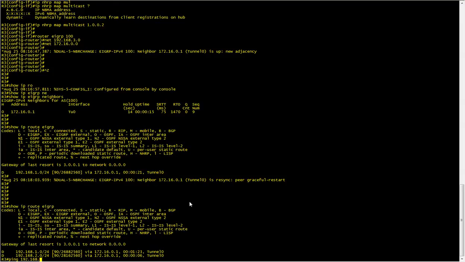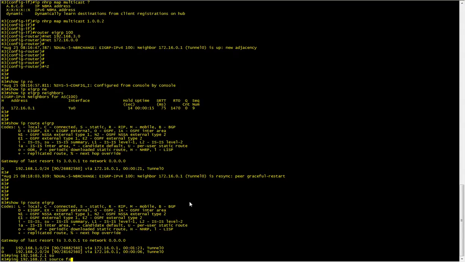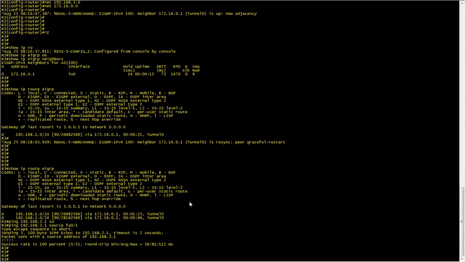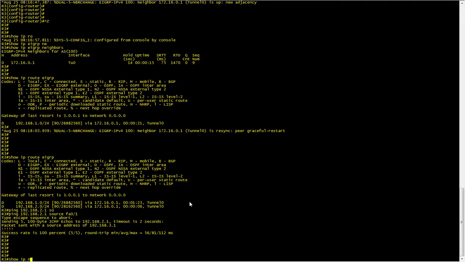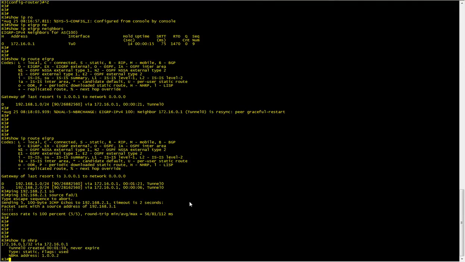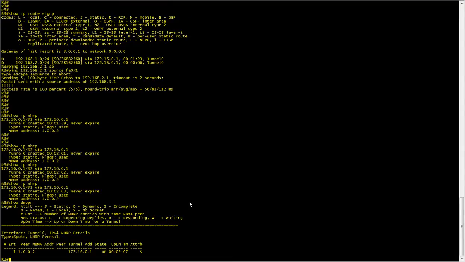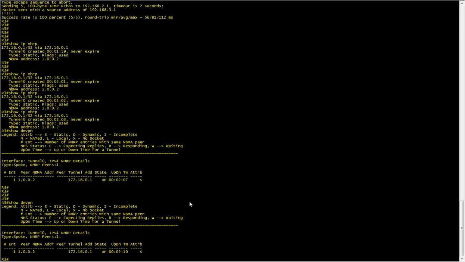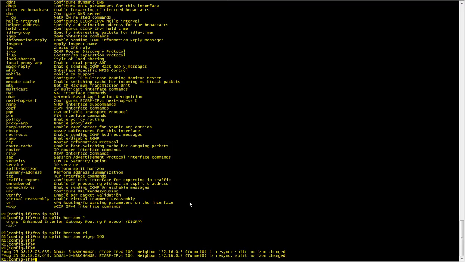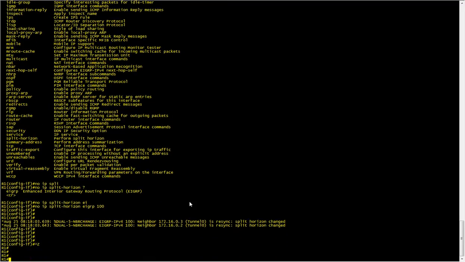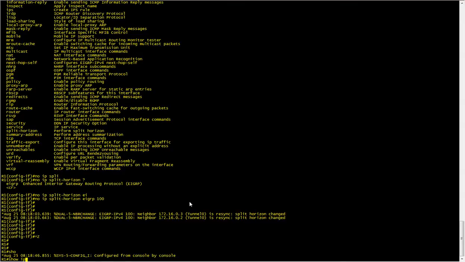I'm going to source it from my LAN interface. That works. Show IP NHRP. I've only got one entry there. Show DMVPN. Okay, so it looks like everything is routed to the hub still. There's a reason for that.